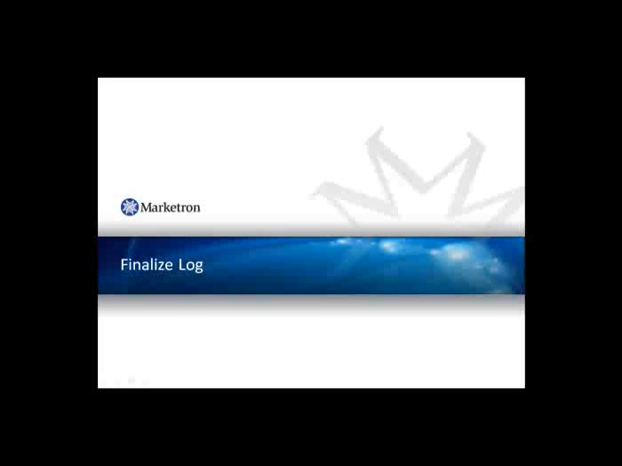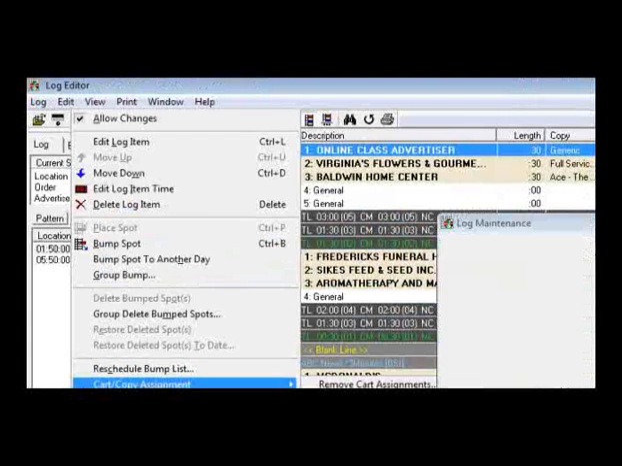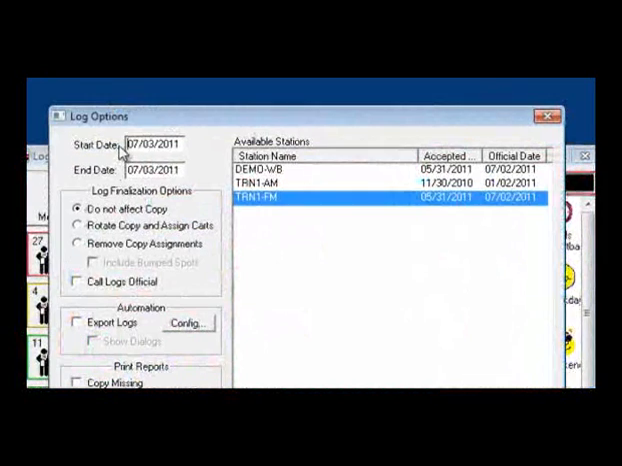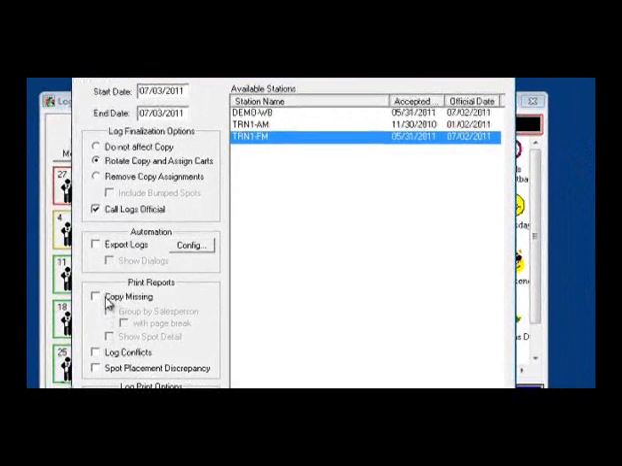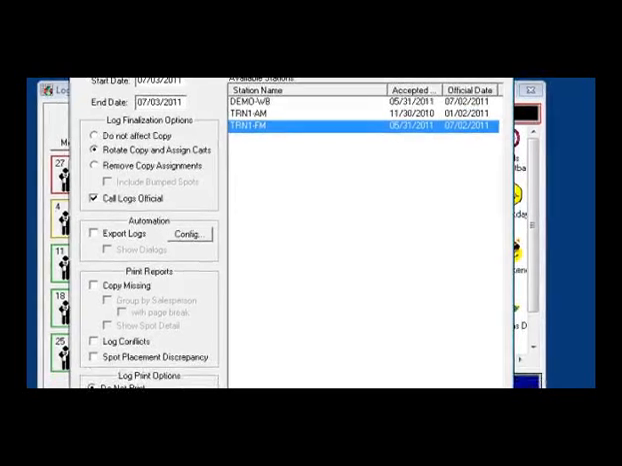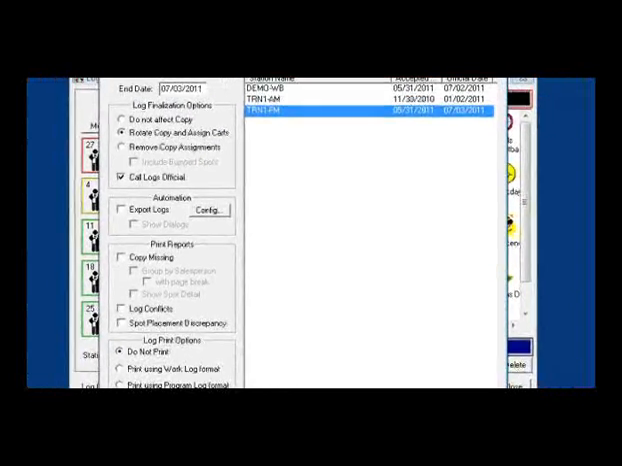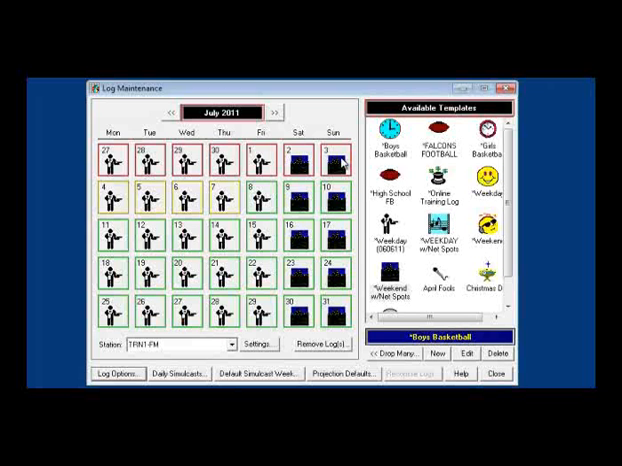Finalize log. Now it's time to finalize our log, so let's close this and go to Log Options. When we go to log options, we're picking our start date and our end date. We are calling the log official. You could also rotate your copy at this time if you had not already done so. You could also choose to print your copy missing report, or you can choose your log conflicts and spot placement. But let's go ahead and just execute on this one. We're just calling it official and rotating our copy and execute. And yes, this is setting our log from pigeonhole to official. When we made the third official, the seventh became pigeonholed.